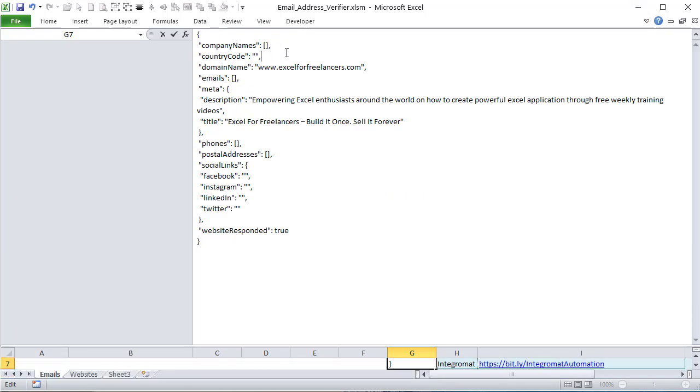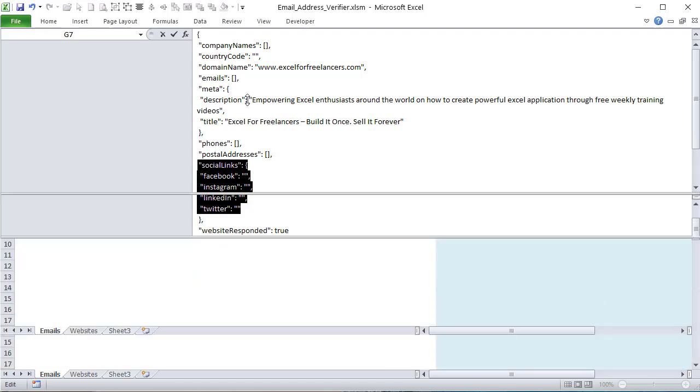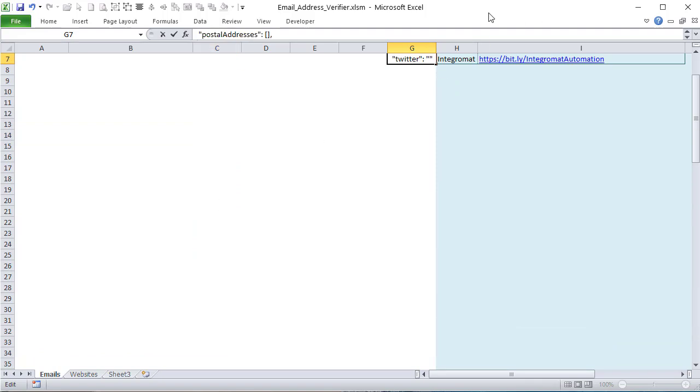Okay, so we've got a company name. There's no company name. A country code could show up possibly if we have it there. And emails, if there are any emails. We've got a description. We've got a title. And if there are any phone numbers or postal address or social links, they would show up here. That's really helpful. So we can bring all that information, if it's available on the website, inside our table. So we're going to do just that as well. Let's go ahead and do that now.